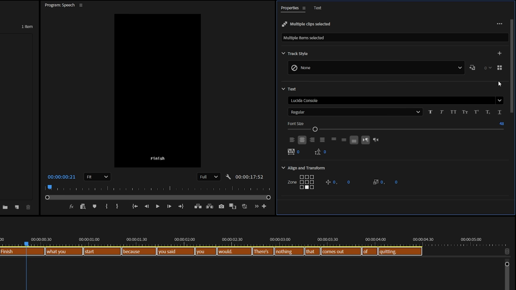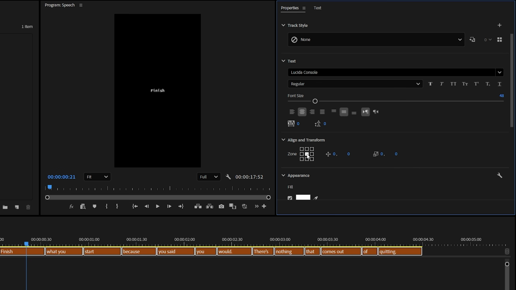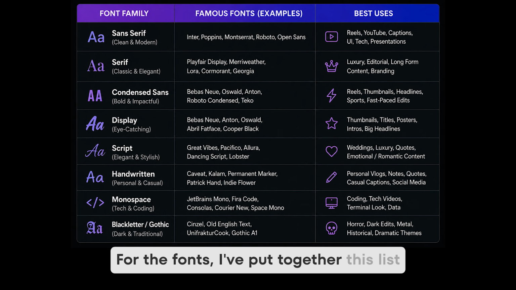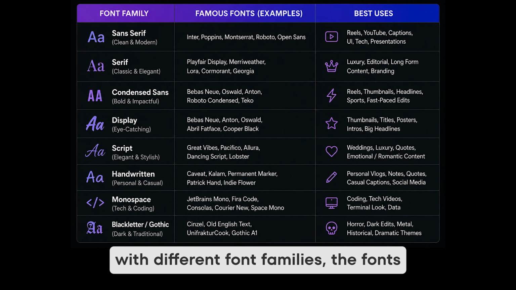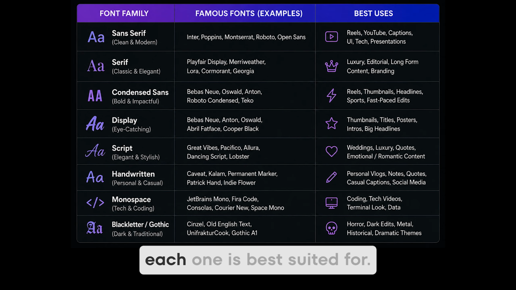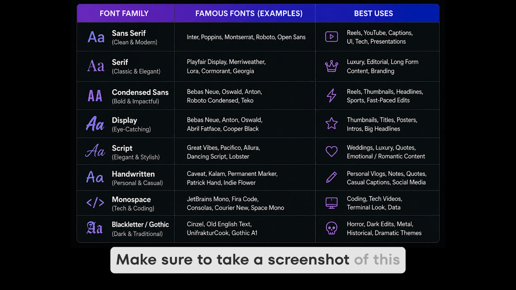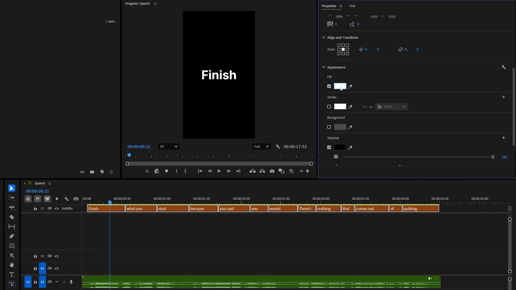Here, we're going to make a few adjustments. For the alignment, set it to the middle. For the font, I'm going with Interbold, and I'll set the font size to around 180. For the fonts, I've put together this list with different font families, the fonts included in each family, and what each one is best suited for. Make sure to take a screenshot of this list, and you can simply search for these fonts on Google and download them. Now scroll down, and under Fill, I'll keep it white.